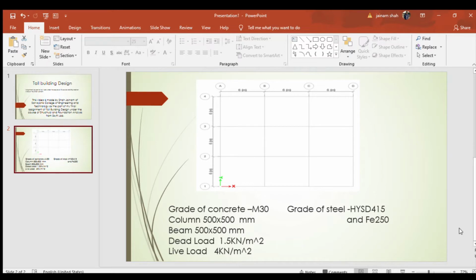This is the plan view of the tall building. The grade of concrete is M30 and the grade of steel is HYSD 415 and Fe 250. Column and beam dimensions would be 500 mm by 500 mm. Dead load would be 1.5 kN per meter square and the live load would be 4 kN per meter square.